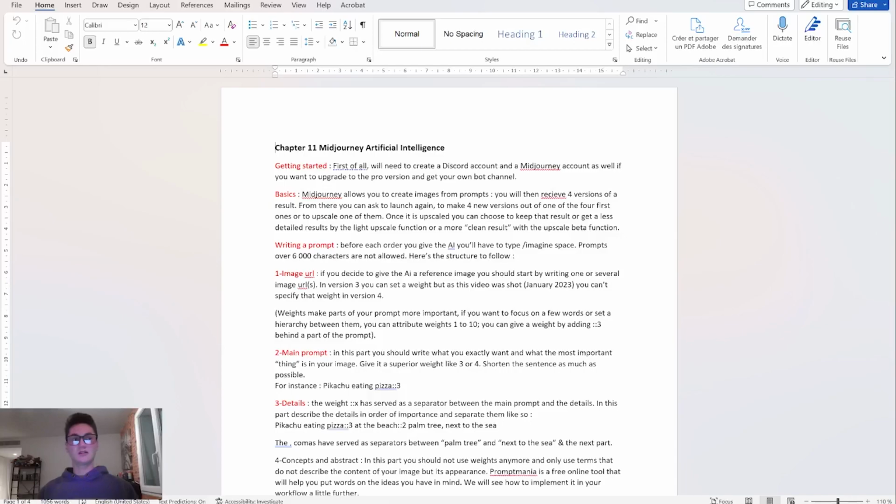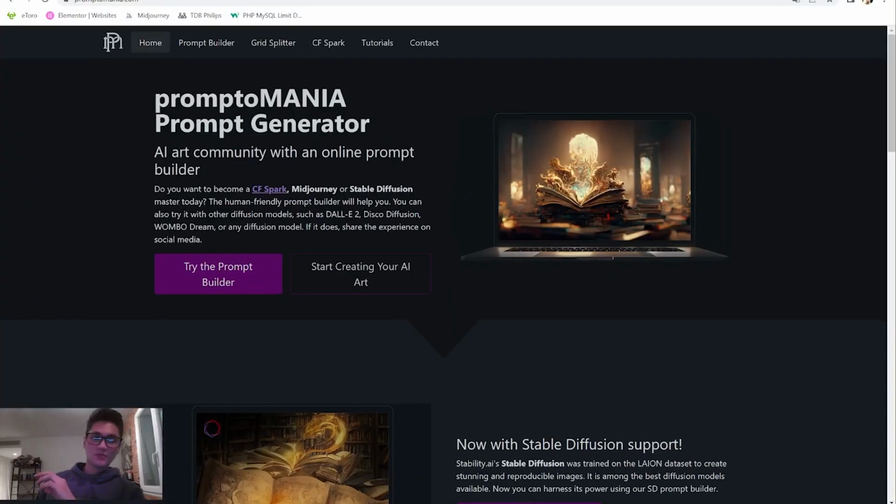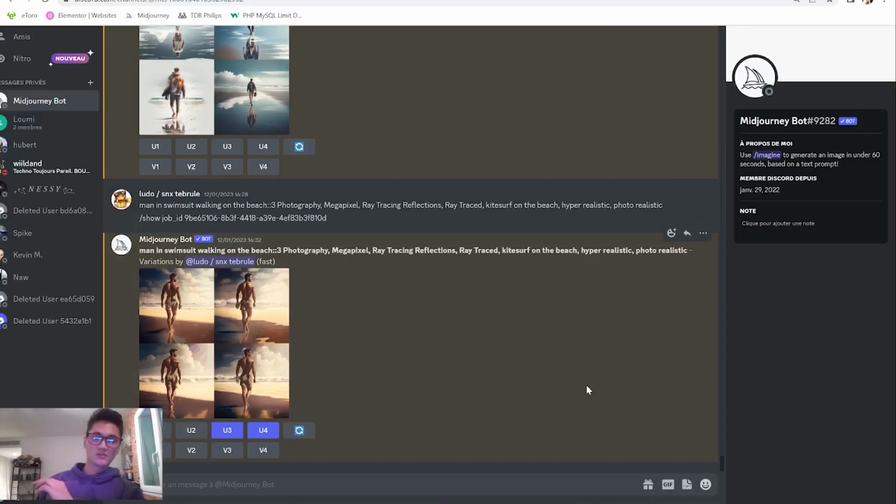Whether you're a beginner or a more advanced user, first of all, you will need to create a Discord account and a Midjourney account as well. If you want to upgrade to the Pro version and get your own bot channel, you can do that as well. For instance, I'm paying $10 monthly. There's also a yearly subscription. There's also a monthly $30 subscription and a $60 one. It all depends on what you're trying to do with the content. If you're using it a lot, I would suggest you go with the $30 version.